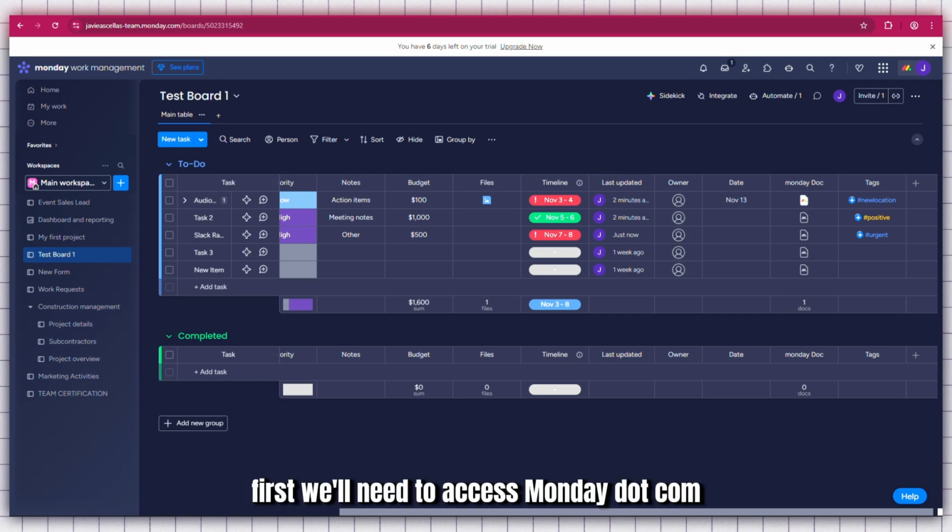First, we'll need to access Monday.com. So open up your preferred web browser and make your way to the Monday.com website. If you're already logged in, great. If not, go ahead and log in with your credentials.